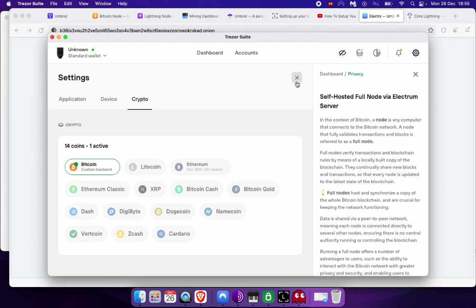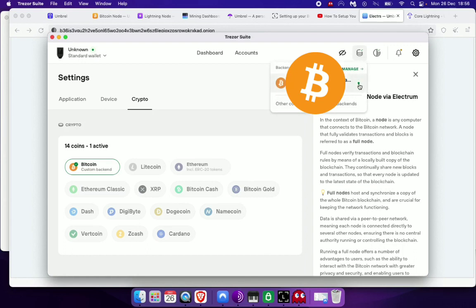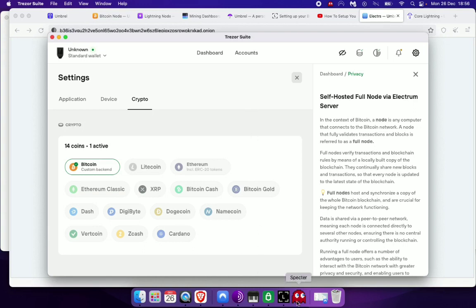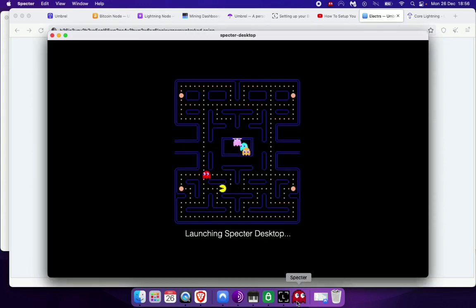Now, for you to know if you're already connected, you will see this stack image over here, like little plates. This means your backend is connected to your own server, your own node, basically. And it has to have a green light over here, Electrum, green light. So this is how you connect to your Trezor wallet. Now this is for Trezor. You could do the same for Electrum.